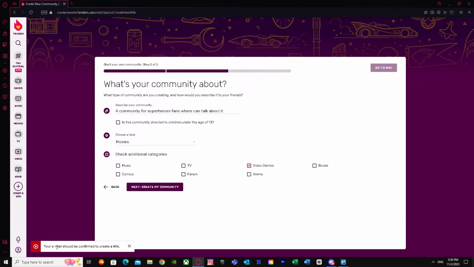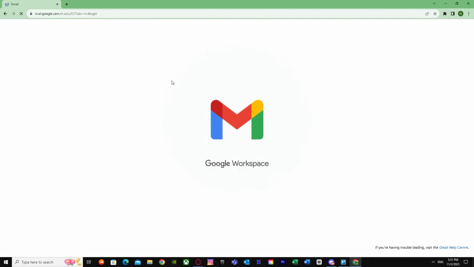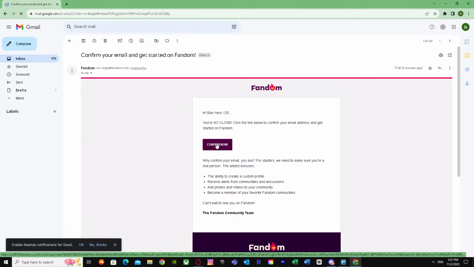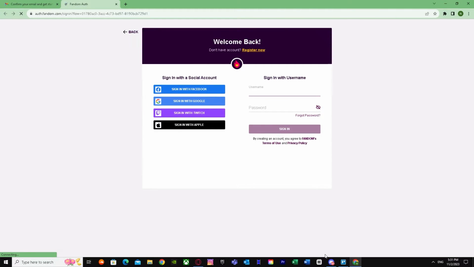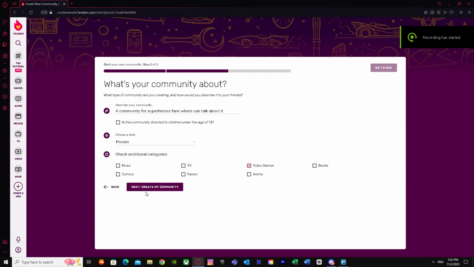As we can see, it says my email should be verified and confirmed. So I'm just going to confirm my email. I'm going to go over to Gmail and verify my fandom account. There we go, I'm just going to confirm it. You'll get this if your account isn't verified. We also have to log in over here, so I'm going to log in and we'll meet up after that. So we're back, and I just verified my email and confirmed everything. I'm just going to click on create my community.